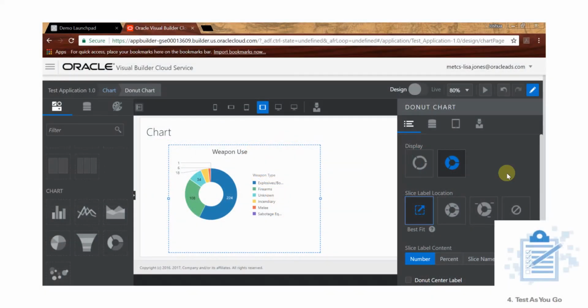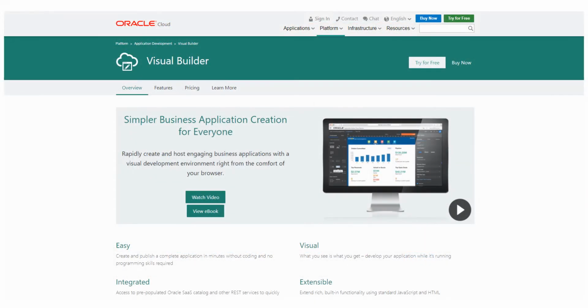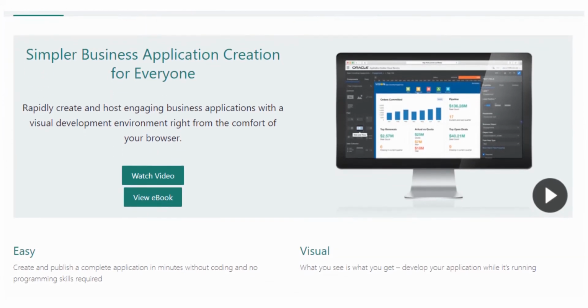During development, you can test your application at any time with the push of a button. This preview mode allows you to test an app's functionality while you build it. For more information, consult the Visual Builder website on oraclecloud.com.